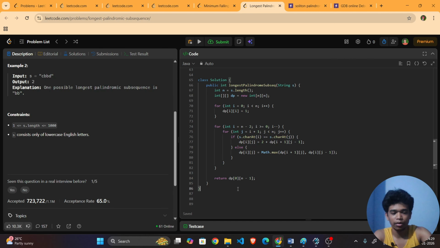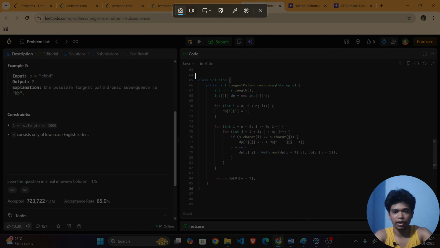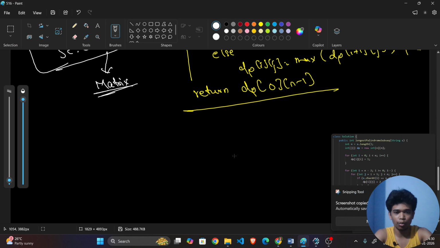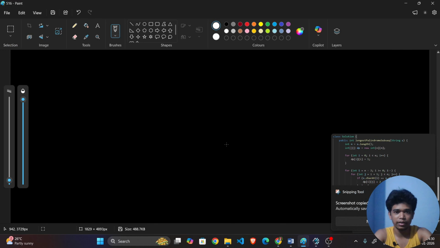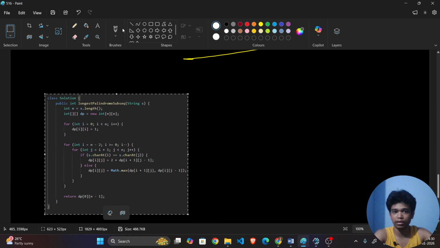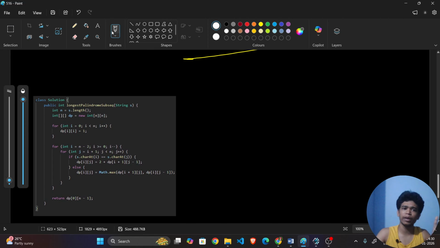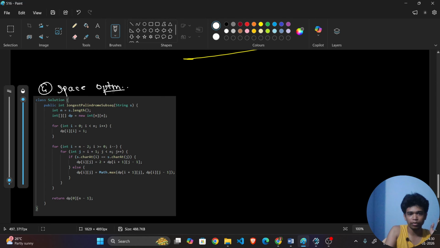Okay. Now let me take this and go with the space optimization technique. So what is meant by space optimization technique? See here, in our previous approach, in your tabulation approach, we used the entire n cross n matrix, right? So now we are going to check whether we want that matrix or not. Okay, so that's going to be my space optimization approach. Okay, how am I going to check it?